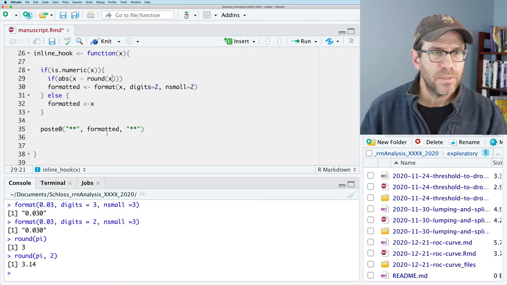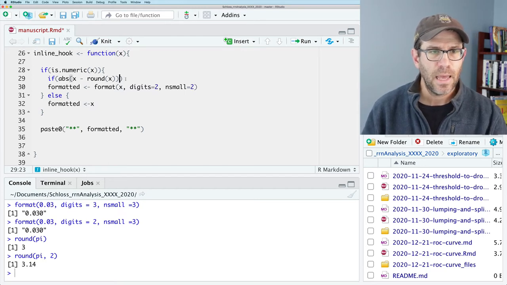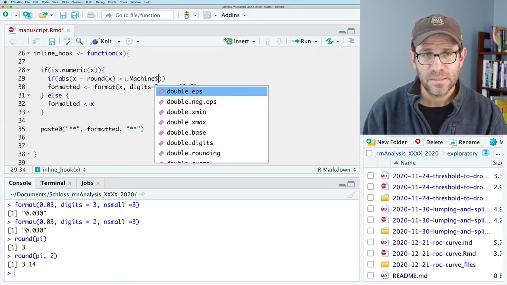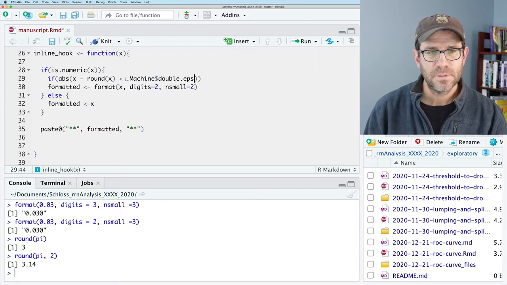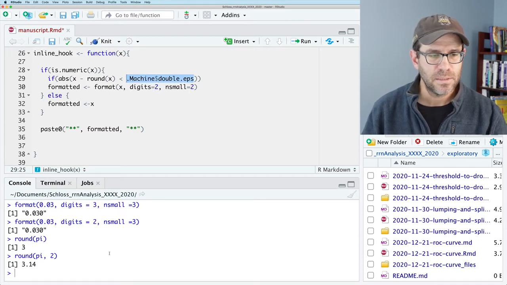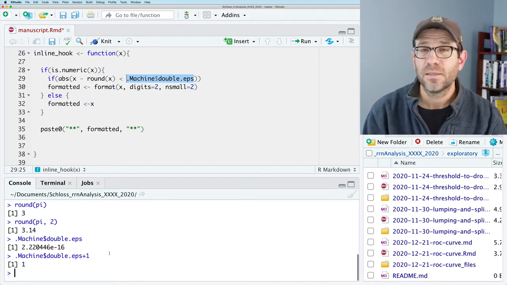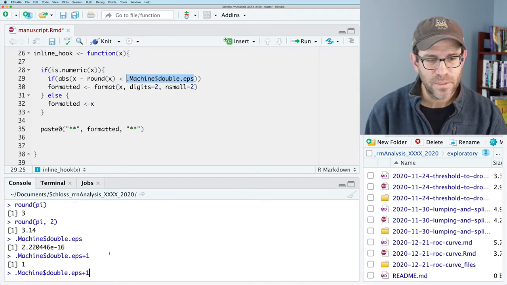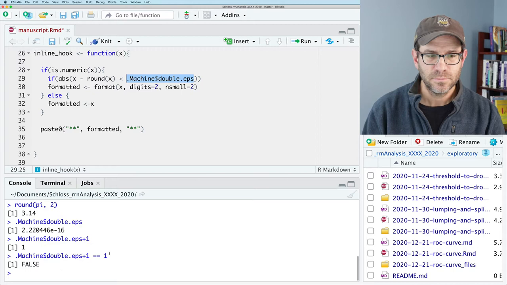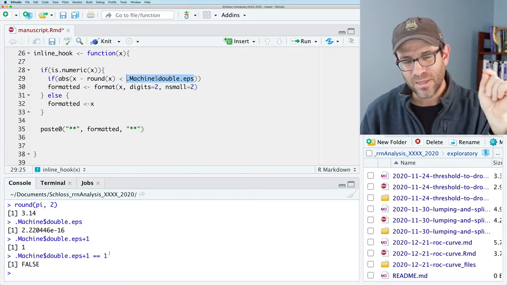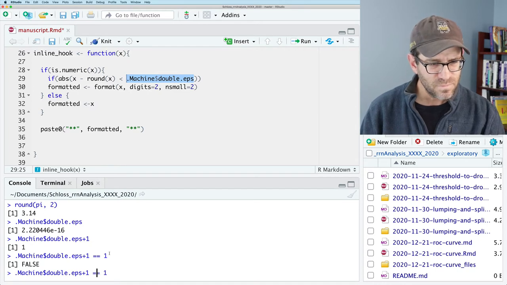So if we do that and say it is less than a value called .Machine$double.eps, machine epsilon, this is the smallest number that if you add it to 1, the value is 1, right? So is that equal to 1? It's the smallest value that if you add it, it's slightly greater than 1, right?